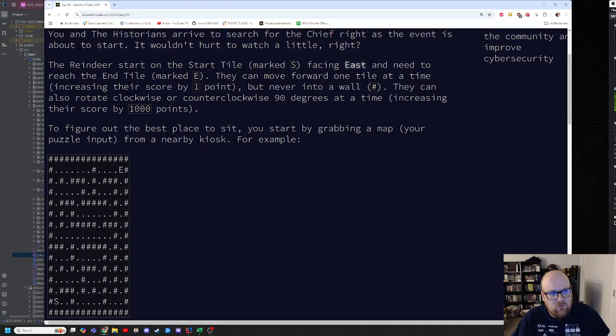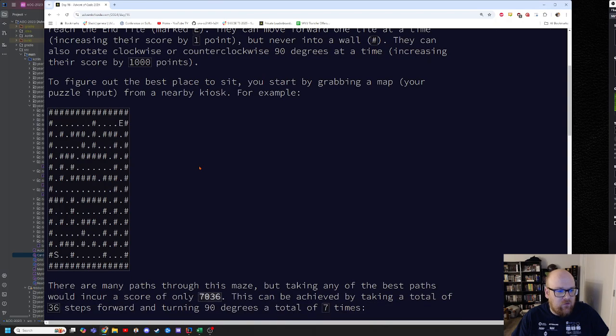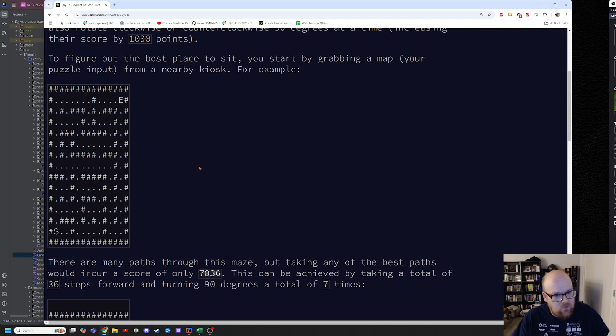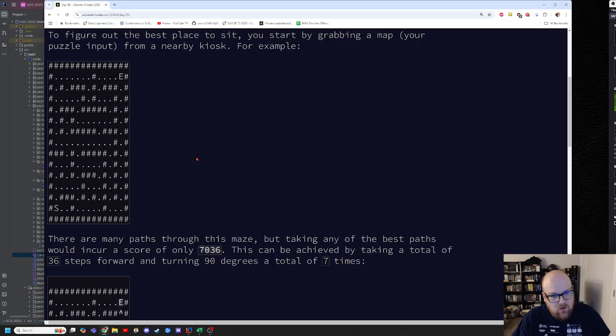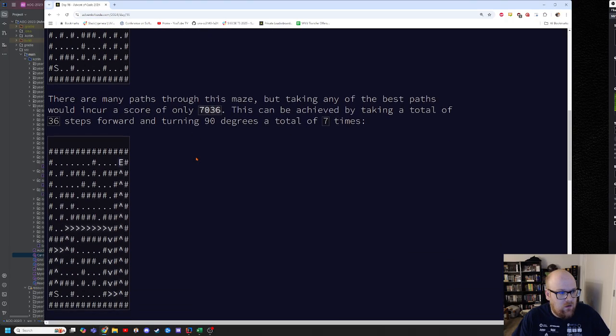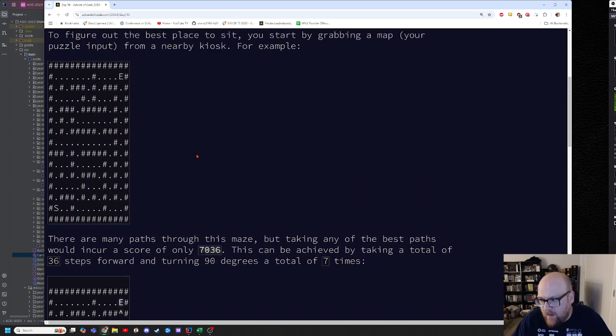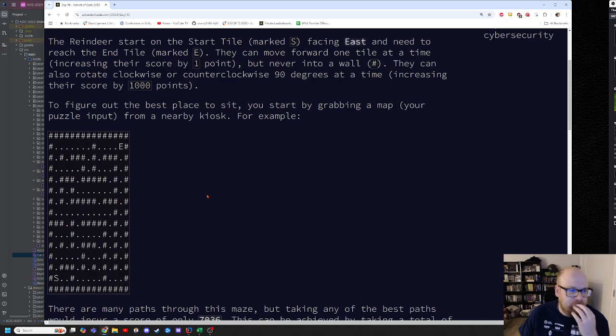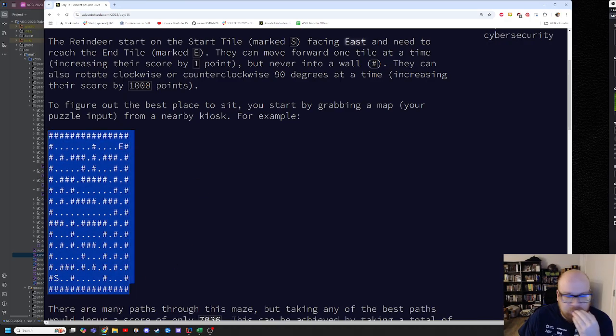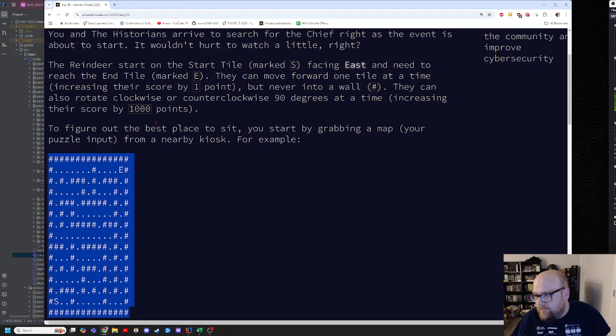Okay, so this is Dijkstra's. Yeah, this is Dijkstra's. But what I'm going to have to do is have not just one graph, but 4 graphs that include the direction facing, and transitioning between the graphs comes with this 1,000 cost.